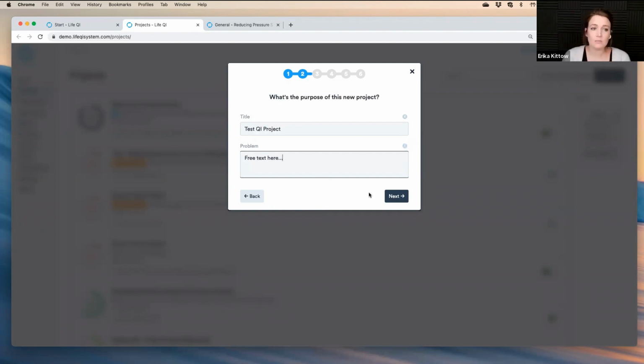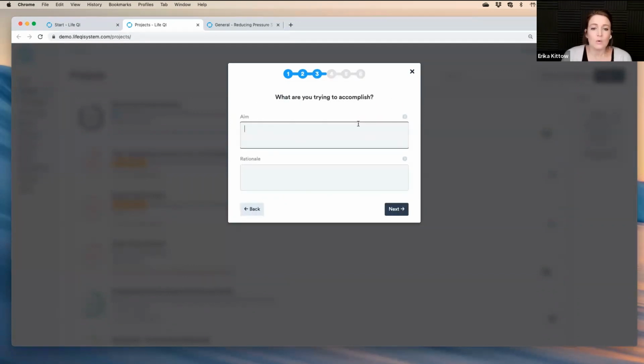And these fields are changeable. Once you've created the project, you can edit these, so please don't worry. We do encourage that you fill these in as much as possible at the beginning though, just so that you can gather that information from the start.